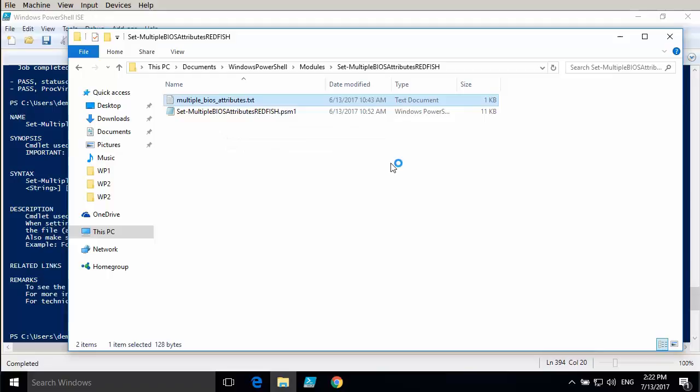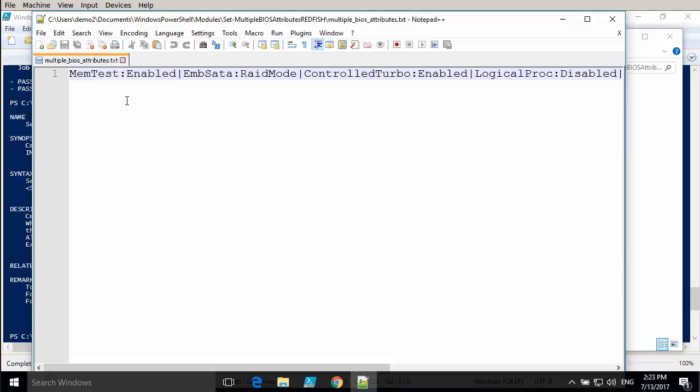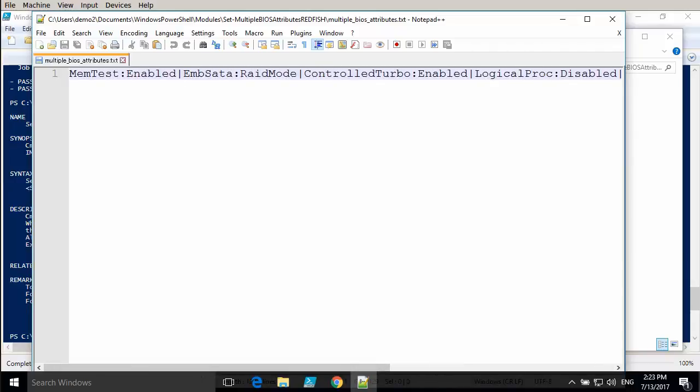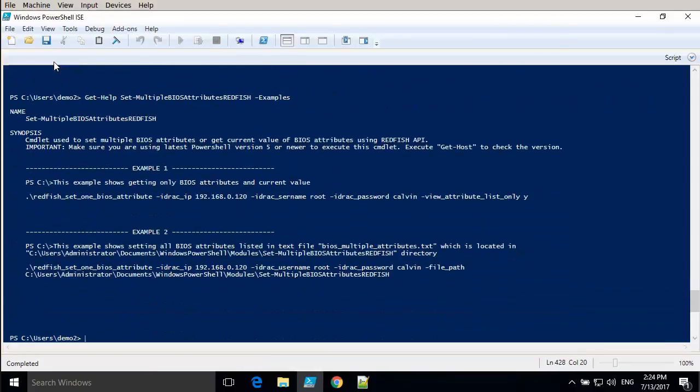So you can see in the same folder we now have a file called multiple BIOS attributes, a text file, and we zoom that up a little bit. You can see that there are multiple values in here with a pipe in between to separate them. An attribute and value are separated with a colon. So we can just import or utilize this settings file. You can also, of course, do the examples for this. So we add the hyphen examples, and then we can see how to use it.